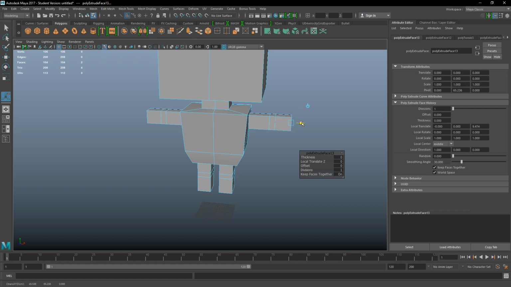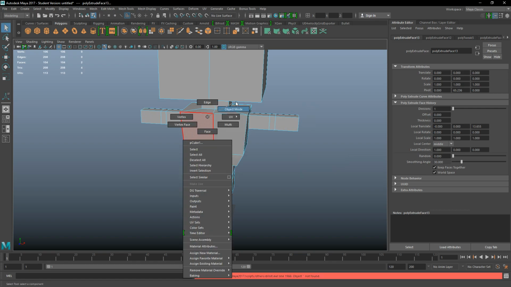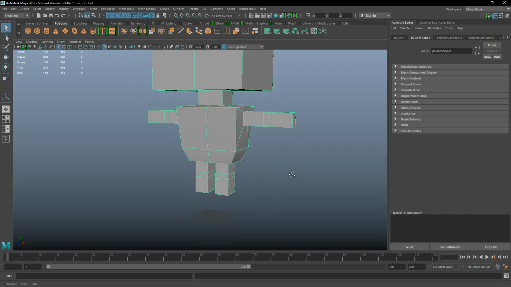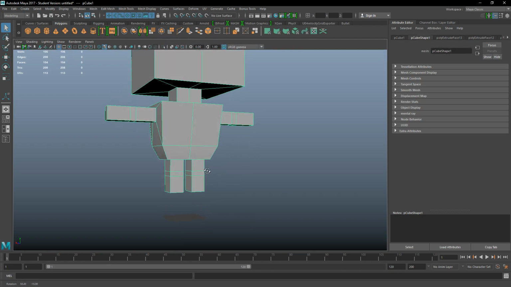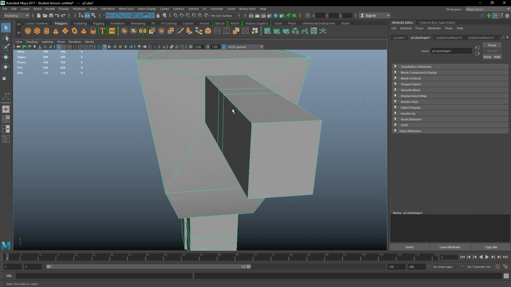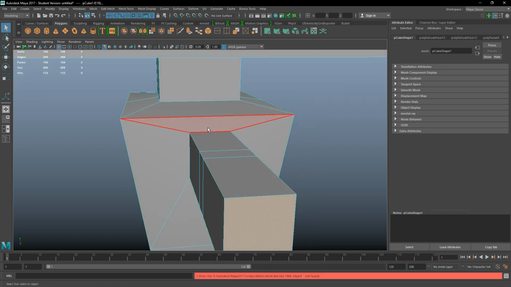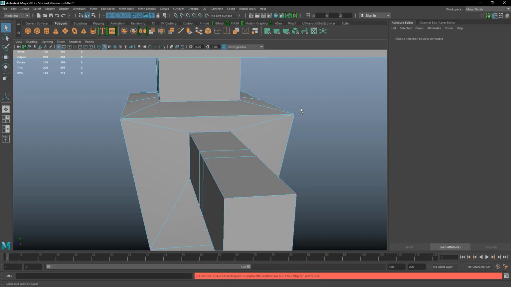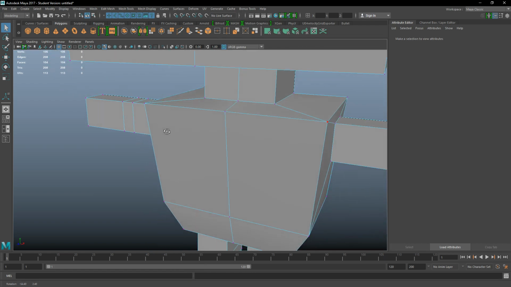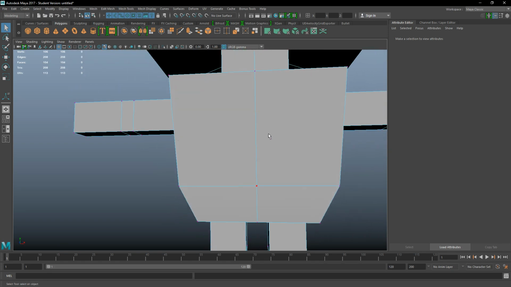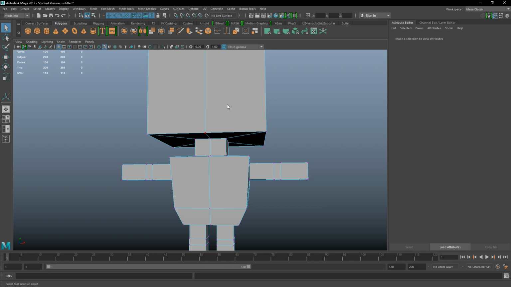Hit G again. So now I have an elbow section as well. And now, as you can see, everything is a four-sided face. So like here, there's four vertices. 1, 2, 3, 4. Same one up here, up here. So each piece has four vertices, and that's what I meant.